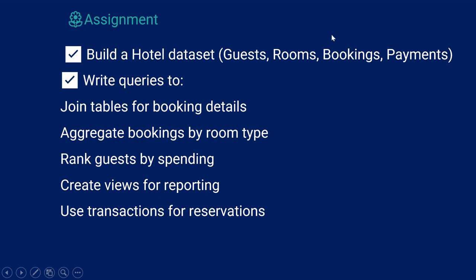Your assignment: build a hotel dataset with guest, rooms, bookings, and payments. Write queries to join tables, aggregate bookings, rank guests, create views, and use transactions.